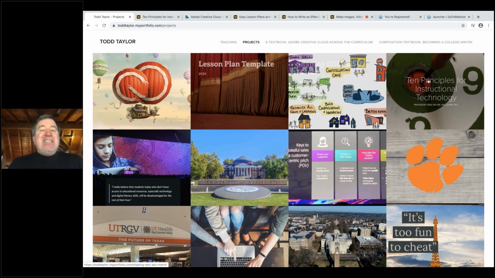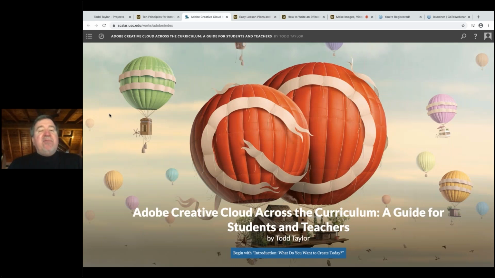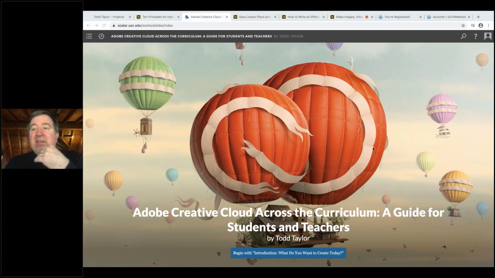It also contains a link to a free OER online textbook called Adobe Creative Cloud Across the Curriculum, a guide for students and teachers. And so this resource is out on the internet. It's available free to everyone. And it talks in more depth and detail about this kind of work across the curriculum for students and teachers.